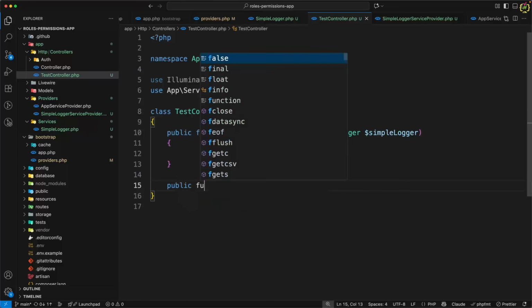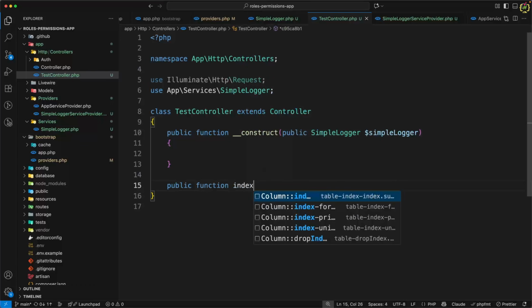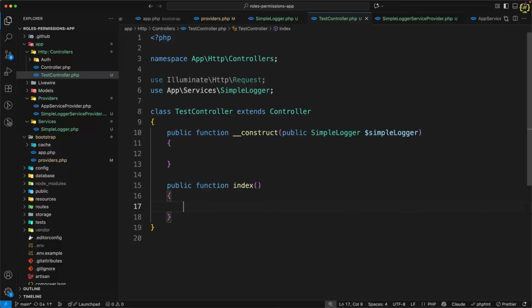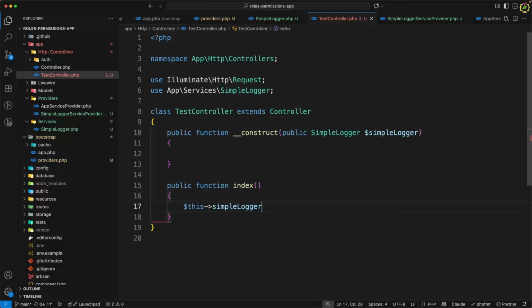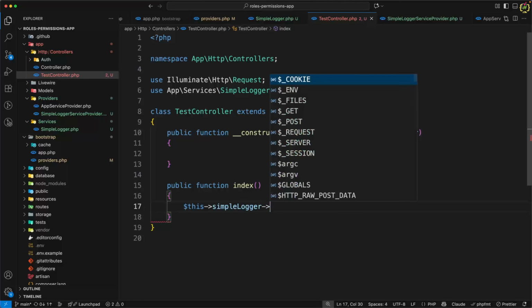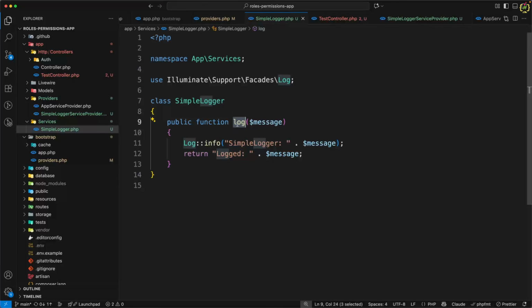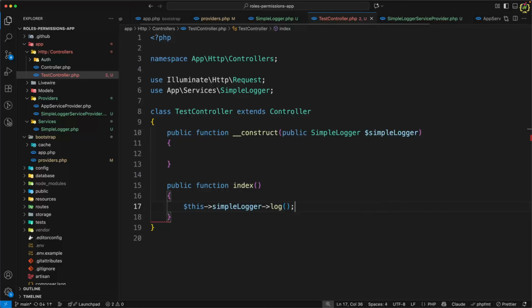So here I will create one more function as index. Now inside this index function, I will call that log function using this simple logger instance. So I will paste this simple logger instance, and by using this object, I will call that function which is log. Now this function needs one argument, so let's pass one message here. I will pass one message directly as user accessed this test page. Okay. This is our test message.